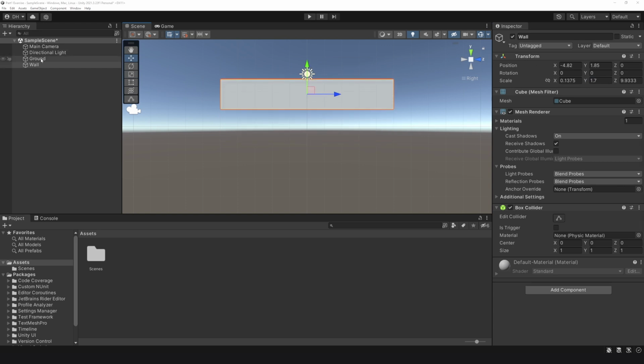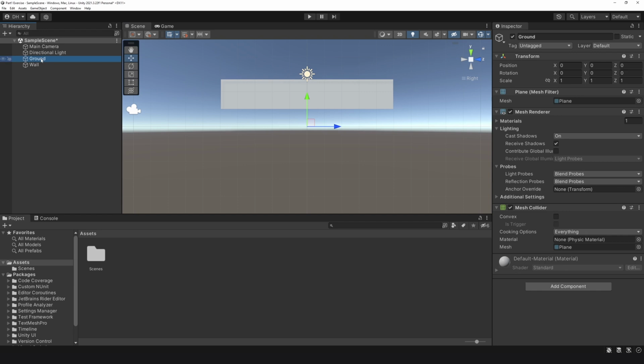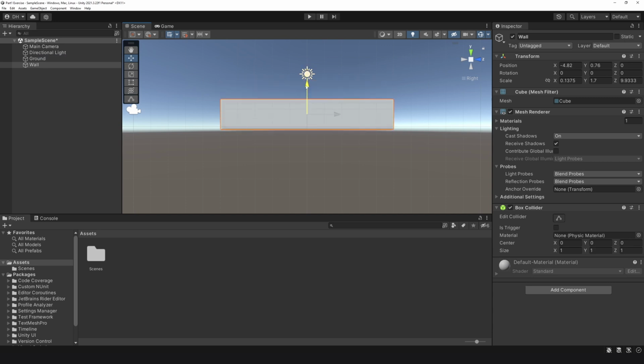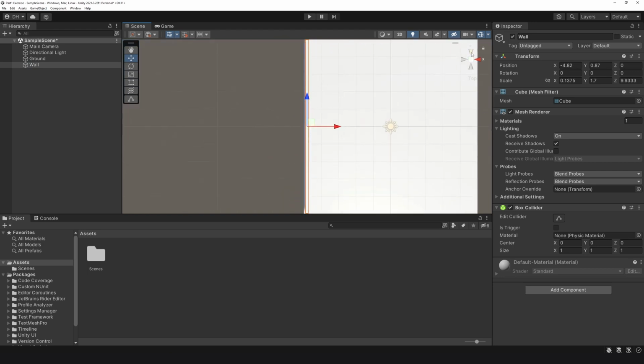Select the ground object in the hierarchy panel to see it in the scene. The ground plane is around here. Select the wall and move it down towards the ground. Go back to the top view by clicking the Y arm in the orientation gizmo.